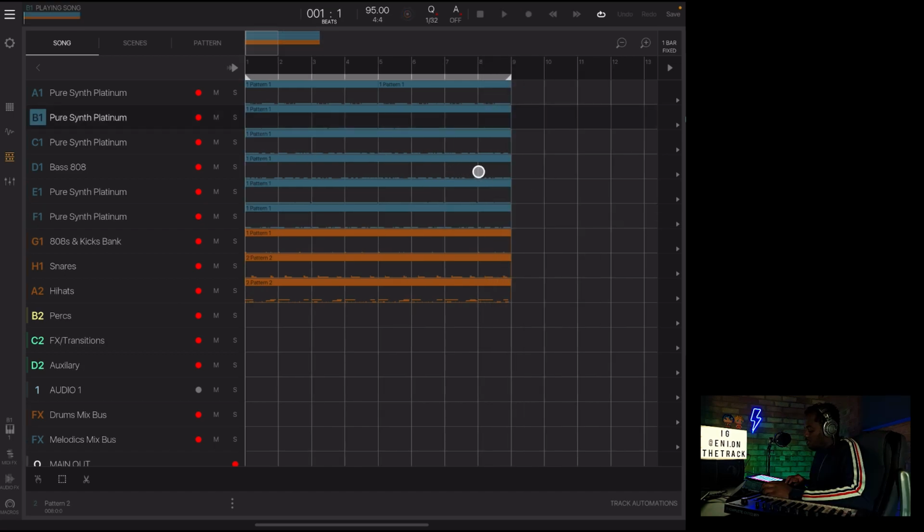So now we've got our 8-bar looping. This is going to be pretty much what the loudest part of my track is going to be like. I may take out a couple of patterns, but this is pretty much what it's going to be. So we can head over to the mixer and we can start mixing down.